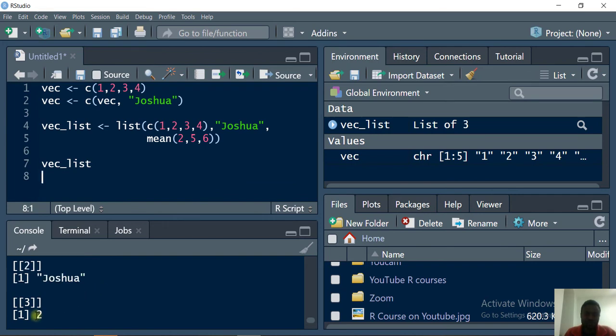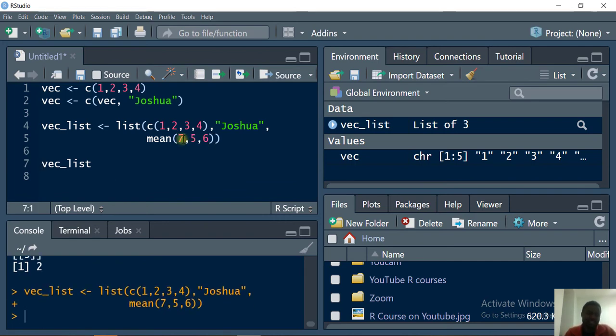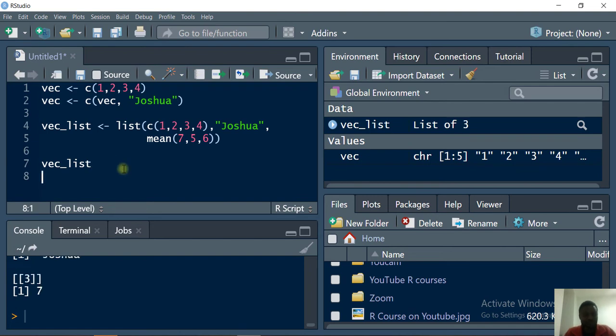So we have 2. Meanwhile, the mean of 2, 5 and 6 is never 2. But what R is doing here is that R does not understand what you are doing, because it's just like I'm just saying the mean of 2. It takes the first value and it gives you back the answer, because it's seeing each of them as a single entity. So if I change this to 7 and I run this whole thing again and then I print this, you will see it will give me 7. It will just give you the value you have on the first part of it.